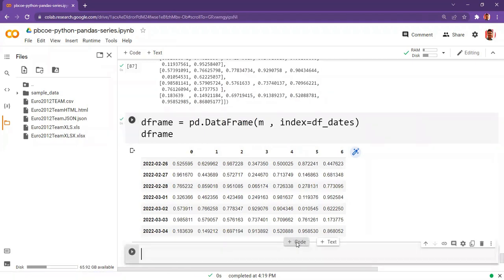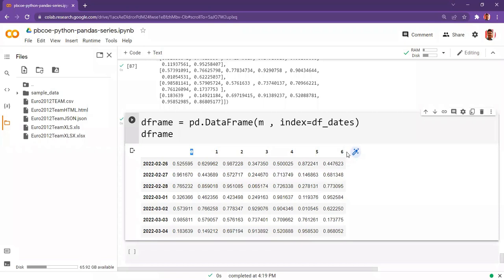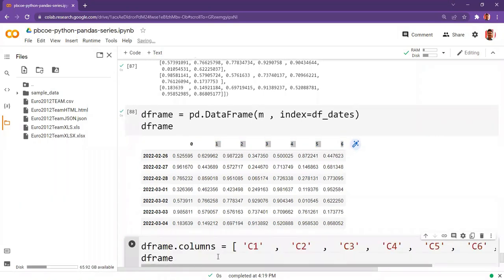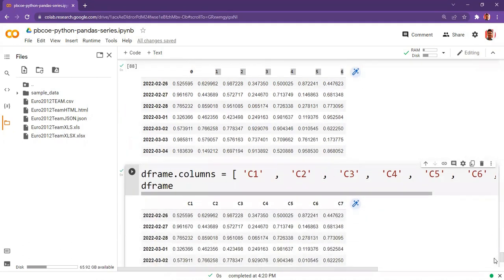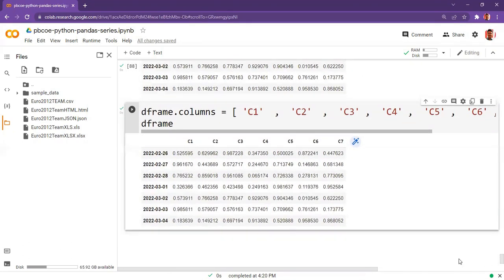Now, next one is where I am renaming the column names. I am changing the column names. Previously it was 0, 1, 2, 3, 4 up to 6, and now I am changing it to C1, C2, C3, like that. So these values will be replaced with new column values. These are the new column values we have replaced it with.